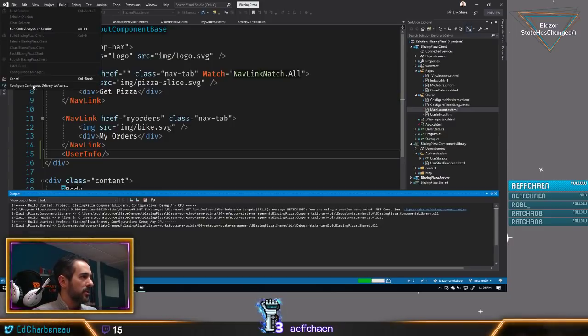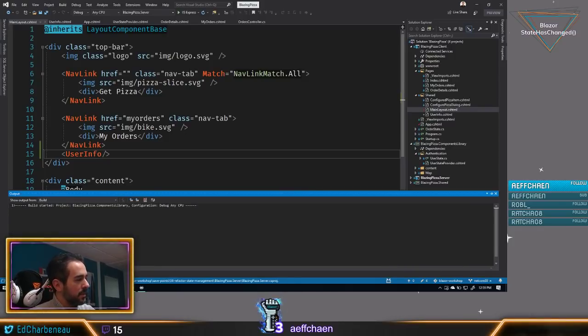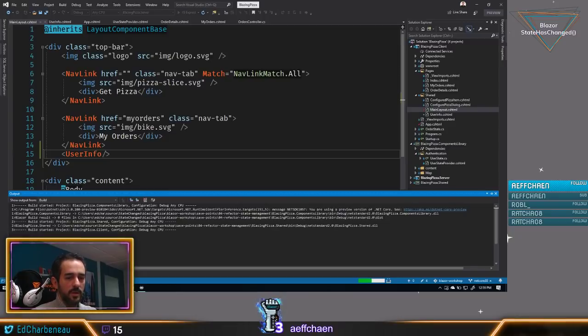So you have to go into build, hit cancel. Once that cancel happens, we can rebuild and it should be fine. I'm not sure what brought that back on, but this is something we've seen before in Blazor. Okay, so this looks like it's going to rebuild fine.